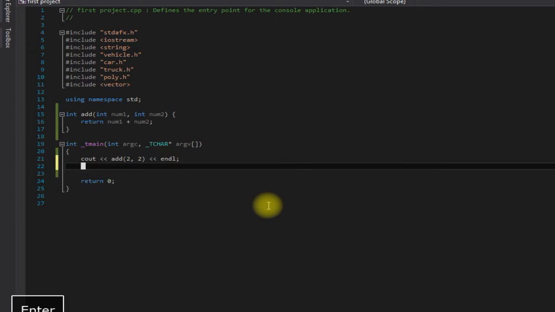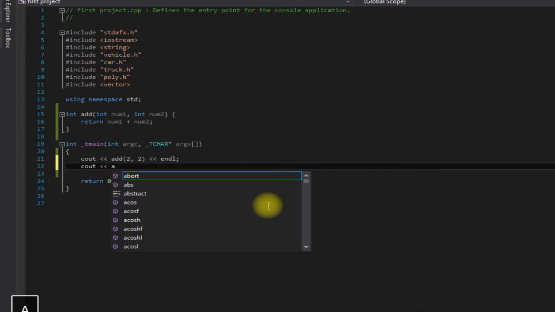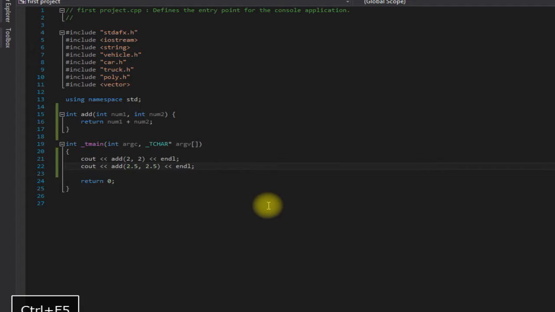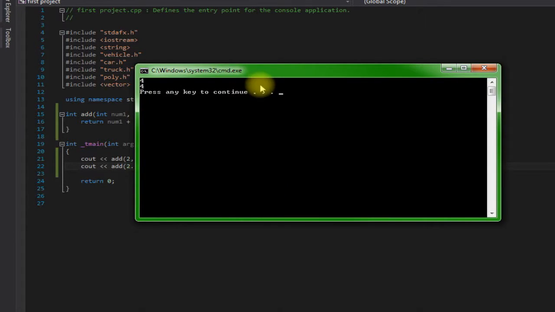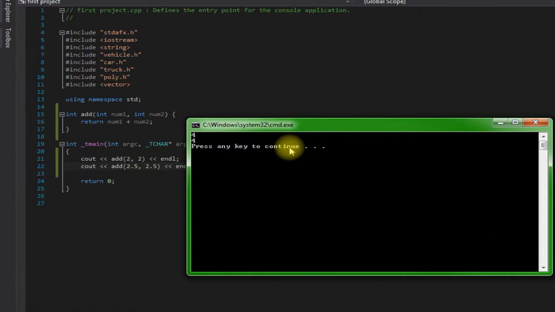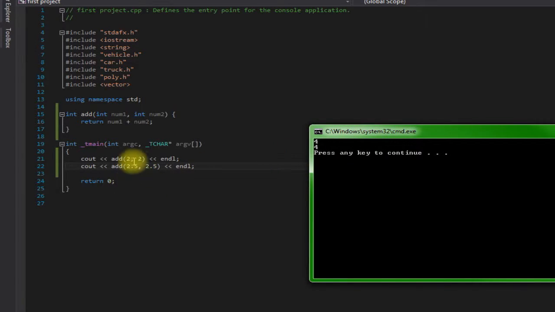So what happens if we come down here and say 2.5 and 2.5? Save it and run it. Now it still runs, but we won't get 5. And that's because it implicitly converts these to integers.